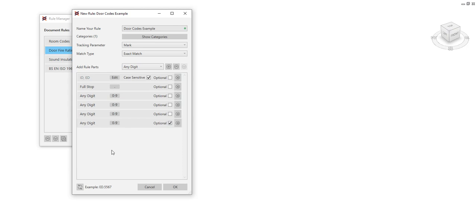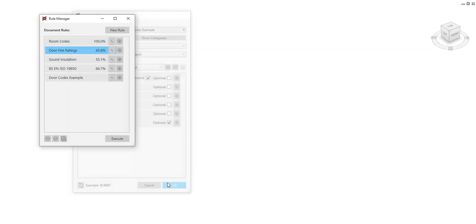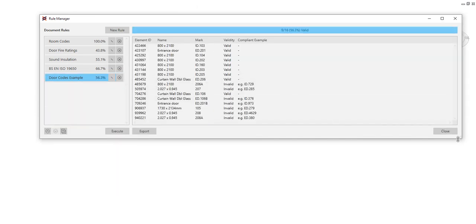Now to make sure that my rule is formatted exactly the way I want it to, and I'm not surprised by anything, I've got a little example generator here at the bottom. You can click to generate random examples, and it will take into account all of the options you've set here. Once that looks okay to me, I can press OK. I've now got door codes example, and I can execute this rule, which will expand the report window in the rule manager. It's gone a bit far.